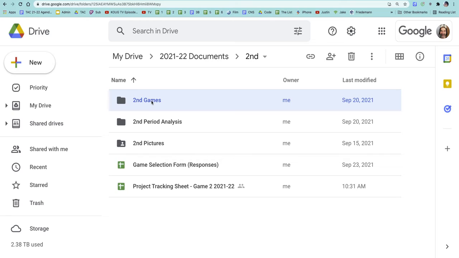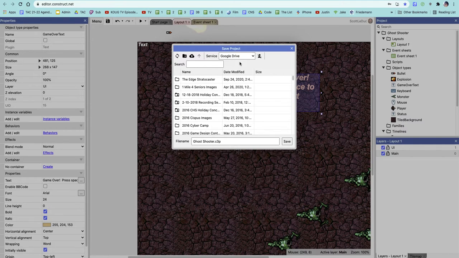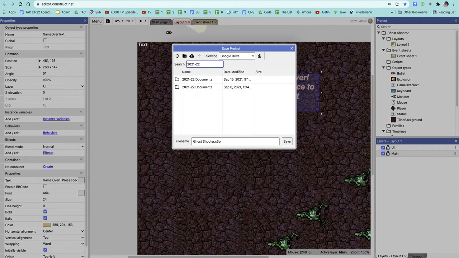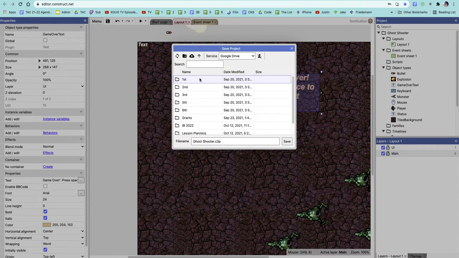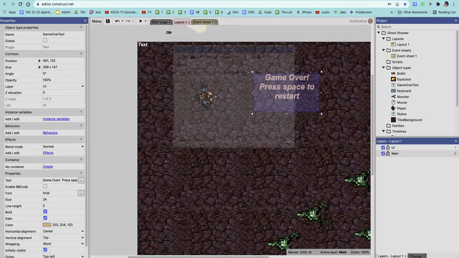Now if I click on second games, these would be games that I might want to save. So what I'm going to do is save inside this folder the game that I'm creating right here. So I'll search. Since I know I created a folder for this school year, 21-22, and it's right here, I'll double click it. And there's my second period folder. There's my games folder. And right here, if I want to change the name, I might call this Leduc version 1. And you know what? Let's be a little more precise. How about this? Let's do V1. Okay, I'll click save.